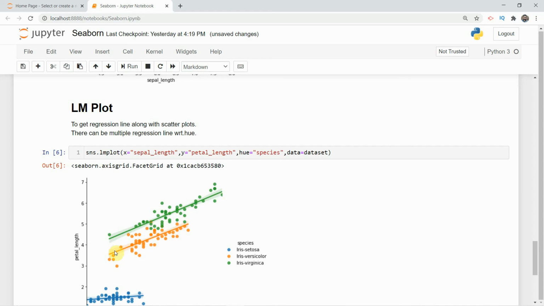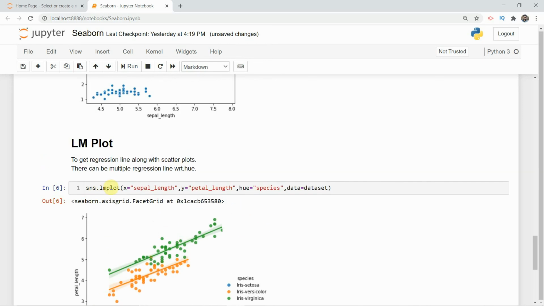See the light green colors you can see here, right? This is the variance. I mean, this is the standard deviation from this line. Even if the data deviates this much, we can consider it fine, okay. So this is how we can use lmplots.